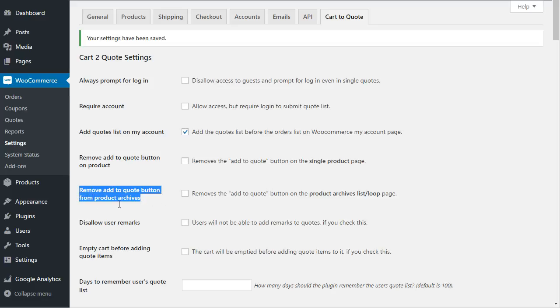Remove Add to Quote button from products archives. If you check this, then all the list of products will not have the Add to Quote button.